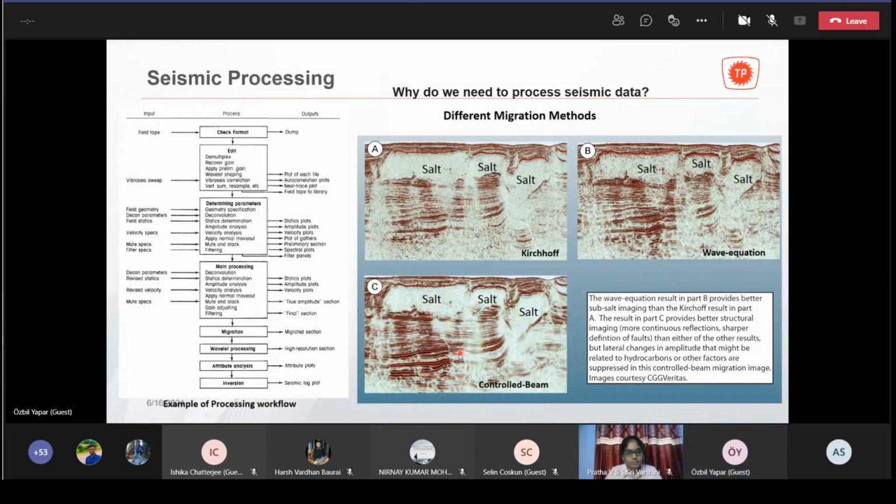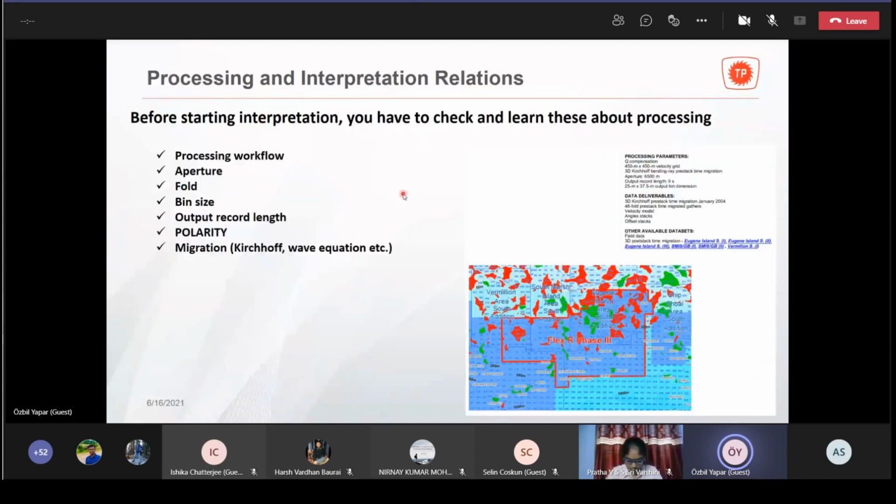So you have to understand what kind of migration they used to process your seismic data. You have to check. And again, before you start interpretation, you have to learn your processing workflow, what kind of processing workflow they did to make better seismic.